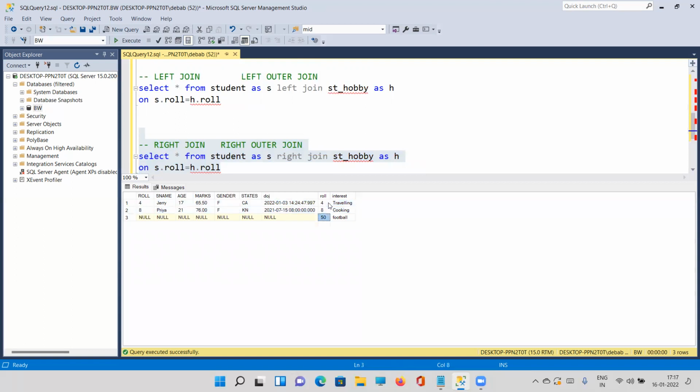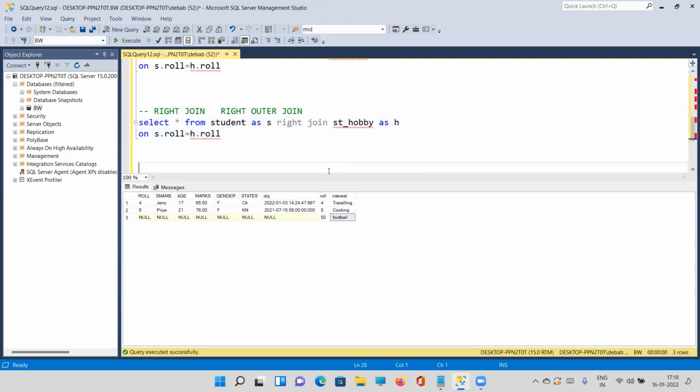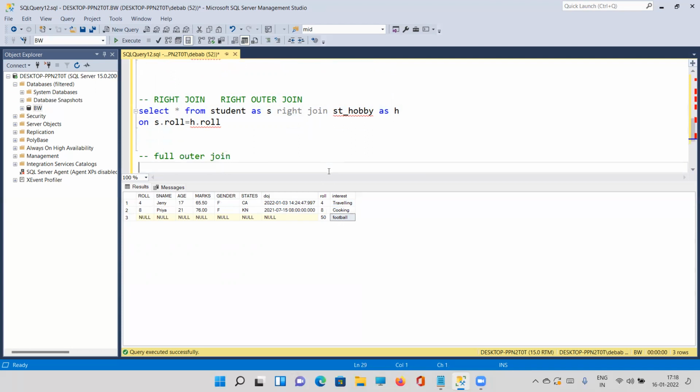But the extra record from the right side table, like 50 and football, does not have any corresponding or linked record in the student table. So I can see all the values as null. So what to do now? What is next? We also have a thing like full outer join. What is full outer join?